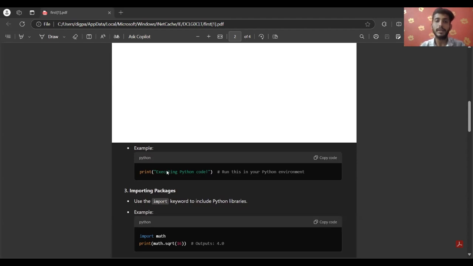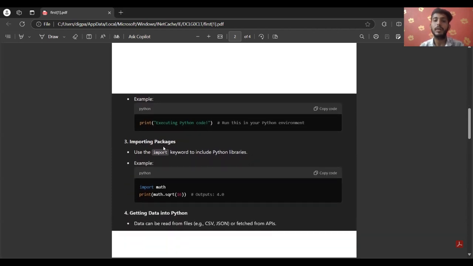So in Python, you can see here print executing Python code. I have put the comment, run this in your Python environment. The next one is importing packages. So what does importing a package mean, and why do we need to import a package?